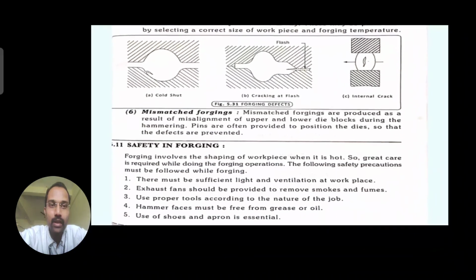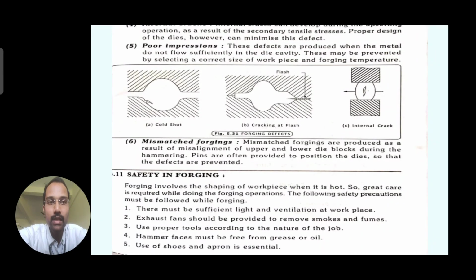And the final one is safety in forging. Why? Because the operations are carried out on hot workpieces, so some precautions and safety measures must be followed. In the workplace, sufficient light should be provided, ventilation should be there, and some fans should be provided. Why? Because it is a hot working condition where coal is burning in the forge. Some flames, fumes and smoke are produced there. It should be exhausted with the help of exhaust fans provided within the workshop.